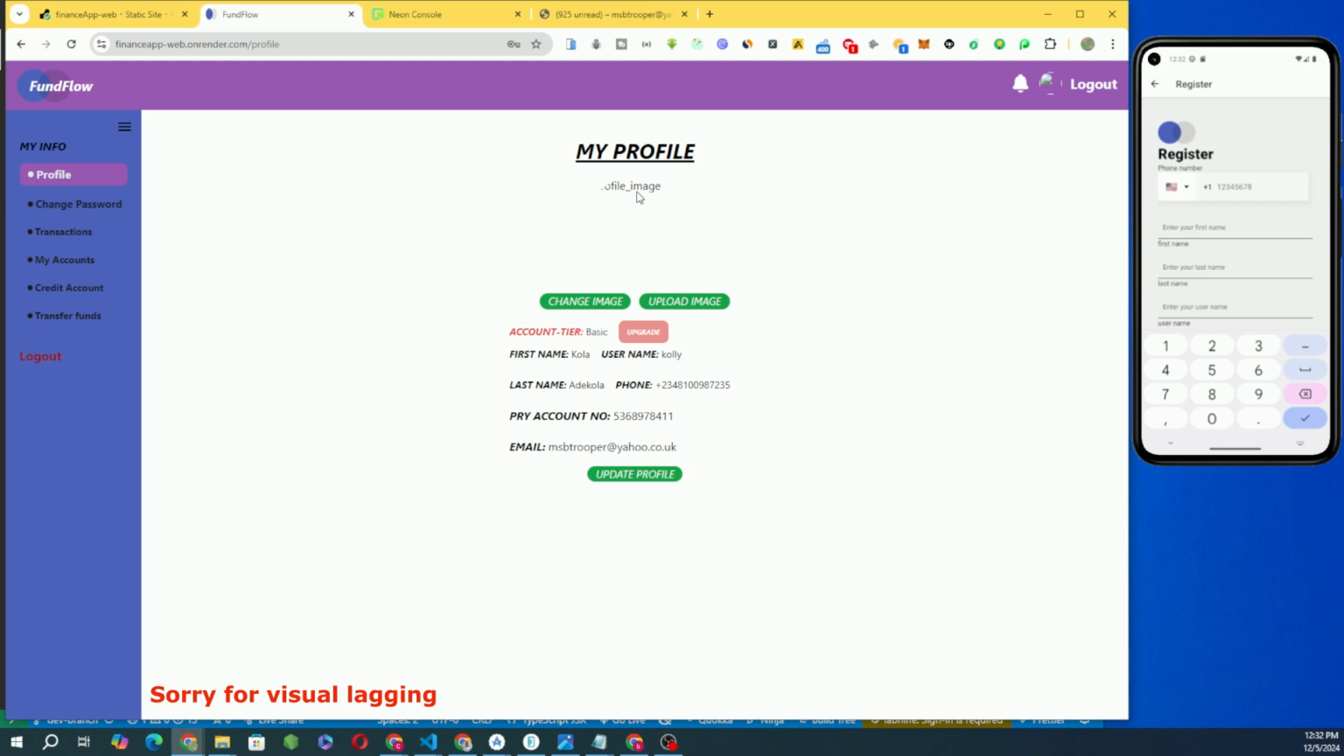Since caller doesn't have an image, let's upload the profile picture for caller. Clicking on this button is going to open the folder of the system, and give caller the opportunity to pick an image from his system. Immediately caller clicks on upload image, it's going to follow the process and upload the image. After uploading the image, it's going to give us a notification that the image has been uploaded.